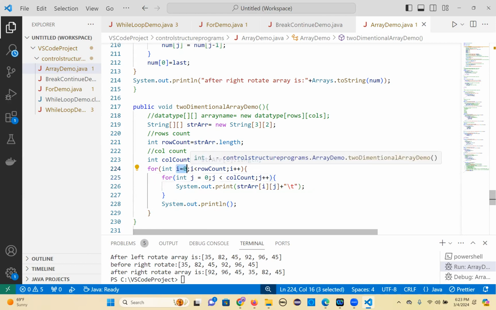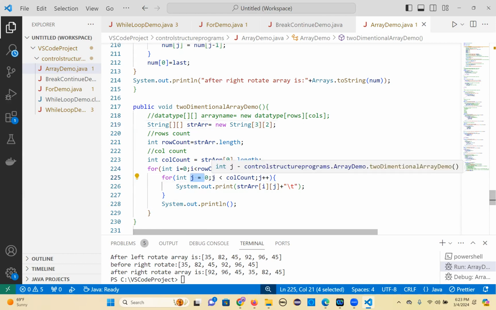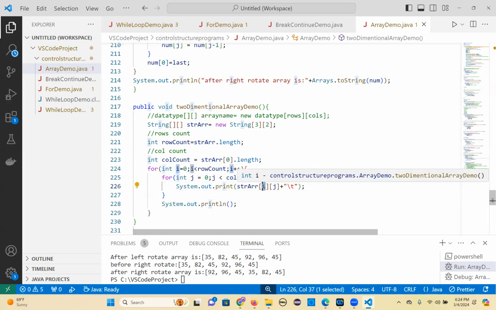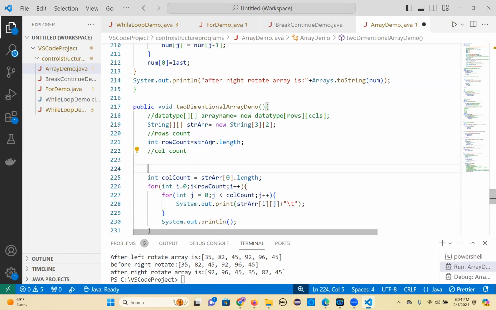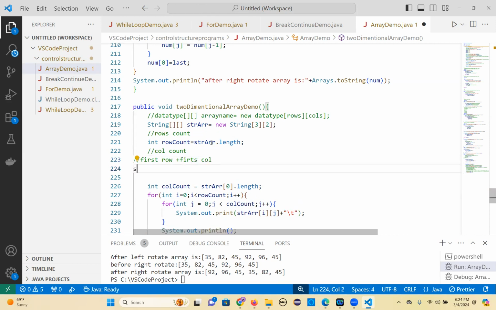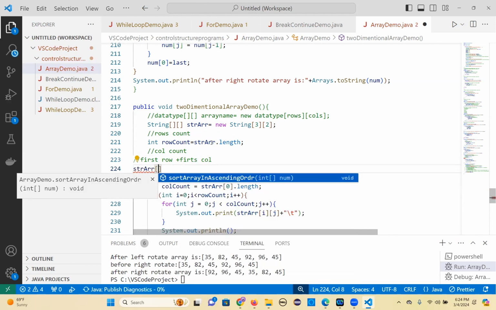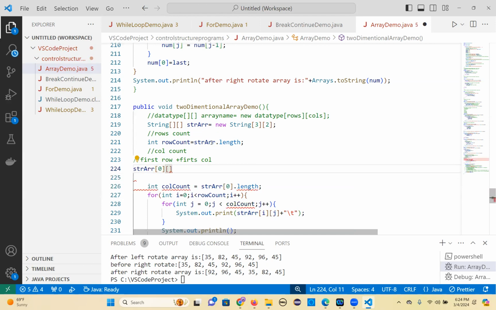So i equal to 0, 0 less than 3, true, comes inside, and j equal to 0, 0 less than 2, true, comes inside, strarr of 0, 0. But I need to store the data first. There is no data, right? Let's insert the data. First row and first column: strarr of 0, 0.